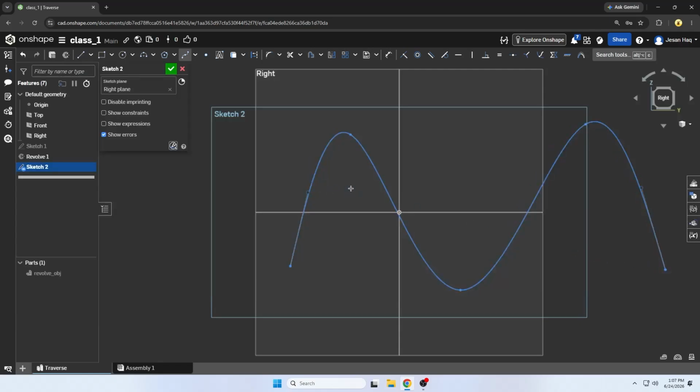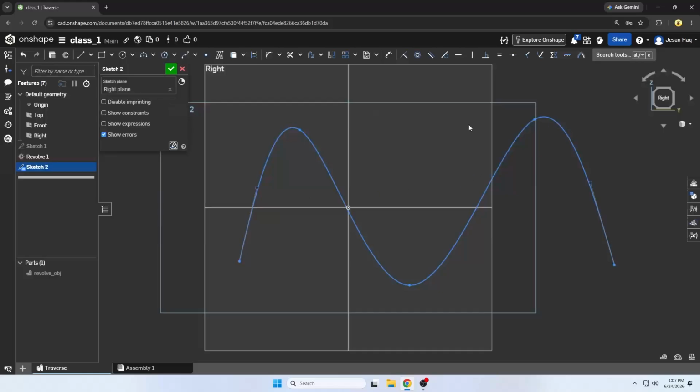You can change the drawing by using this end line, and you can also move this point to change the spline.